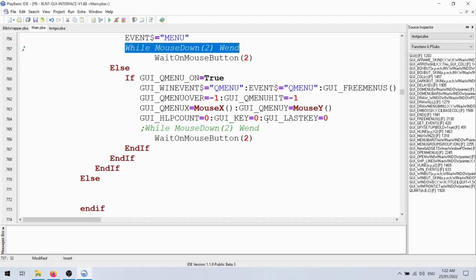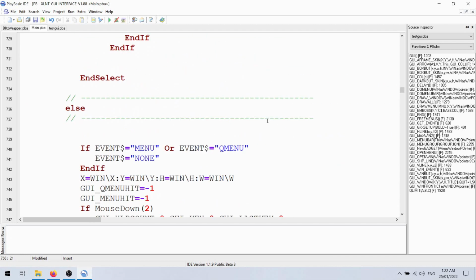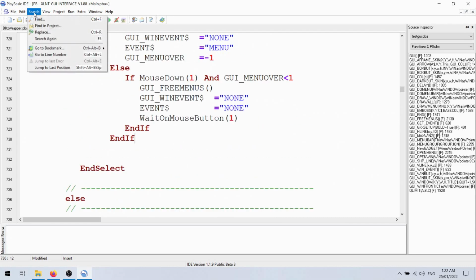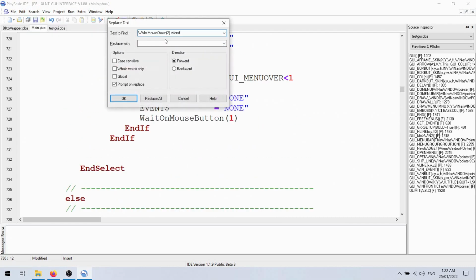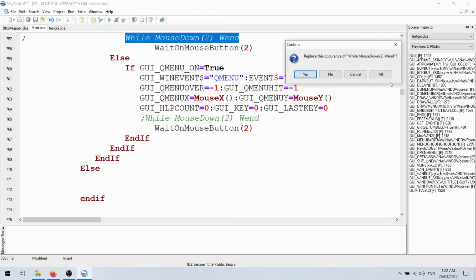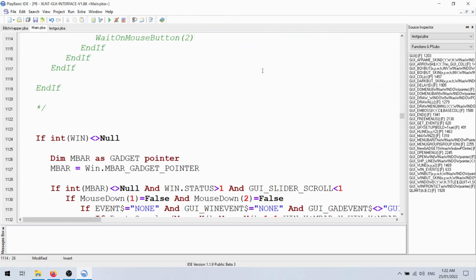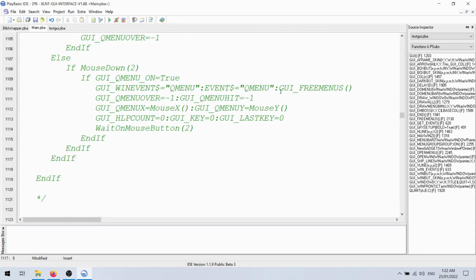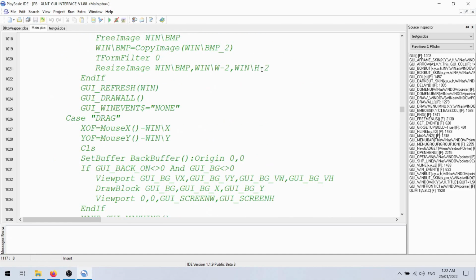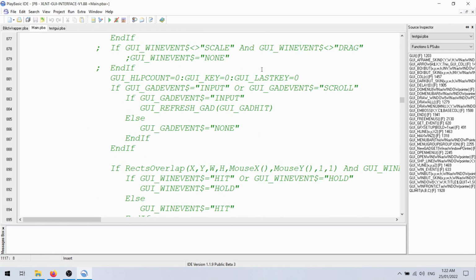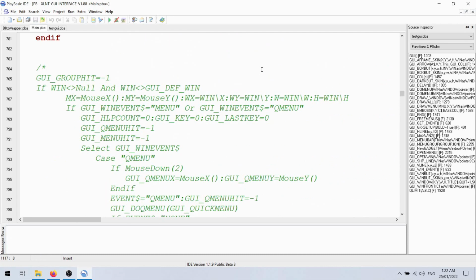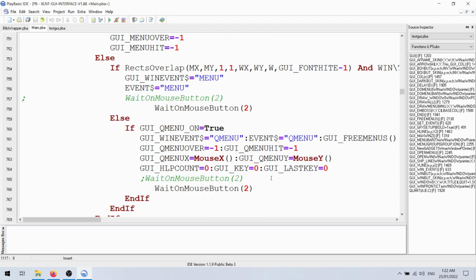I'll just catch that and replace them all so we don't have to worry about this stuff anymore. Replace this expression, wait on mouse button bracket 2, replace all, just do them all, thanks. Not many of them, but still, it's one little less thing we've got to worry about. It was just a little while loop for when the mouse was being depressed, or pressed, I should say. It's not being depressed.